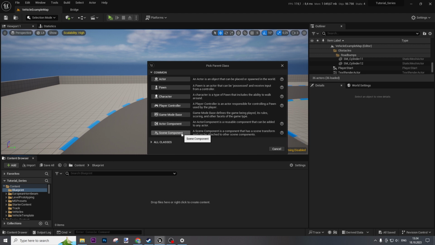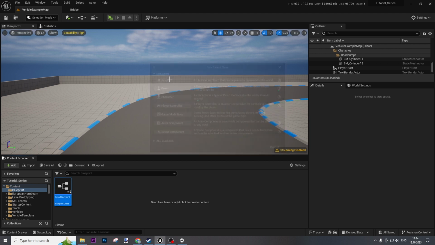Then we have the scene component. Scene component is almost the same, but a scene component actually has its own location transform, so we can put some coordinates on this component. Alright, let's use this actor. I'm going to call this blueprint actor.